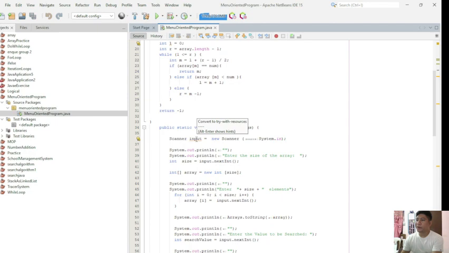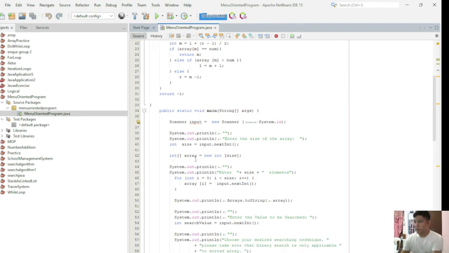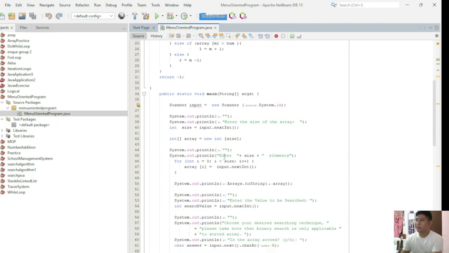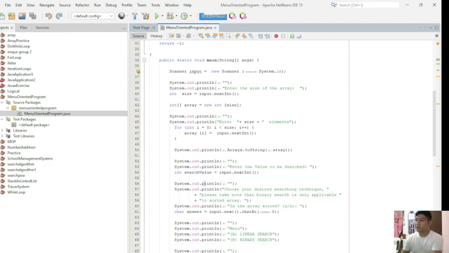Since we are asking for input from a user, we use Scanner with System.in. Then we'll prompt, enter the size of the array. Int size equals input.nextInt. So int array equals new int of size. Then next we will prompt for the elements that the user needs to input. Next we will prompt for the value to be searched. We will ask the user for the value that he or she is going to search.